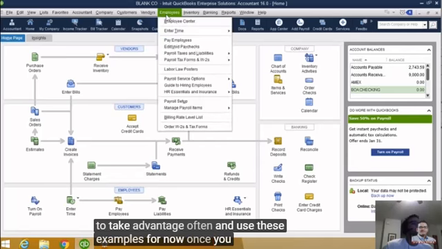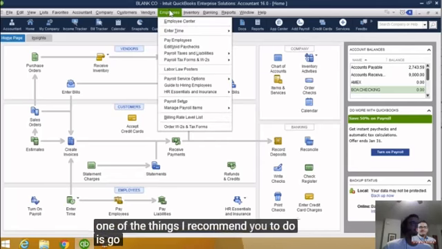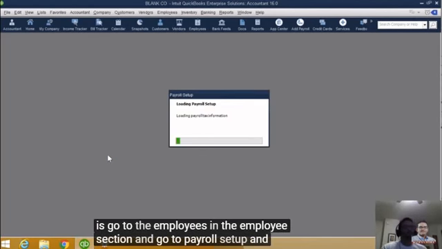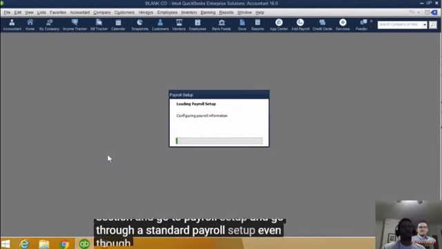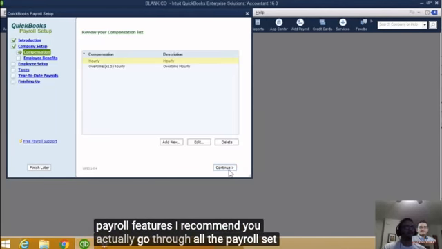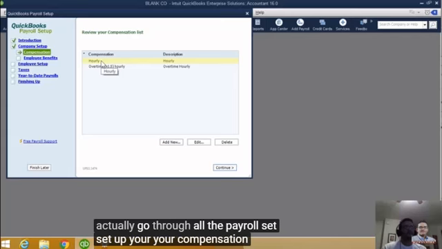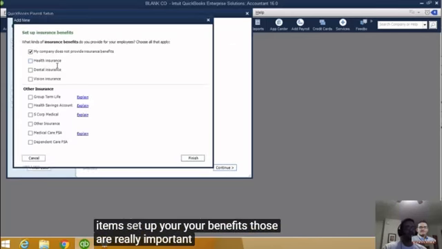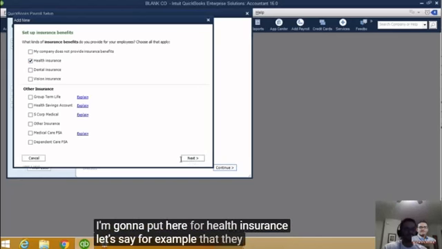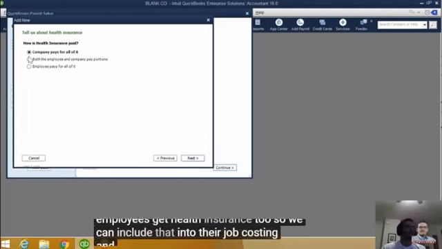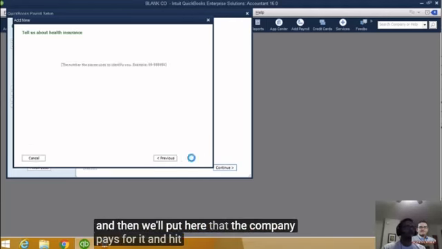Now, once you set up payroll, one of the things I recommend is to go in the employee section, go to payroll setup, and go through a standard payroll setup. Even though we're not using all the payroll features, I recommend you go through all the payroll setup: set up your compensation, payroll items, and set up your benefits. Those are really important to set up as well. I'm going to put here health insurance. Let's say, for example, that the employees get health insurance too, so we can include that in their job costing. And then we'll put here that the company pays for it and hit next.